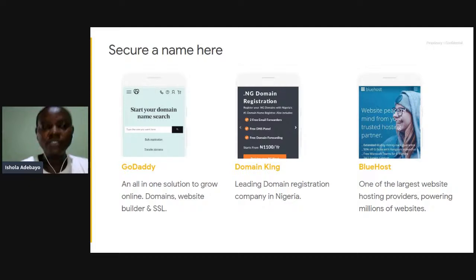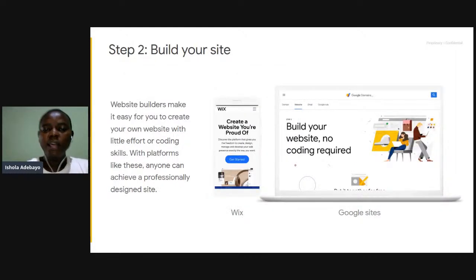How can you secure a name here on hosting your domain? You go to GoDaddy or Domain King or Bluehost. These are platforms by which you can get to host your website. And then now, how do you build websites? Whatever skills or business sector that you run, how do you build your website?